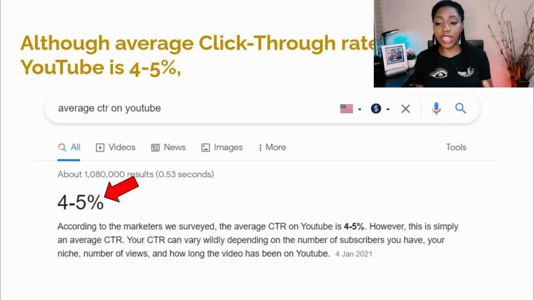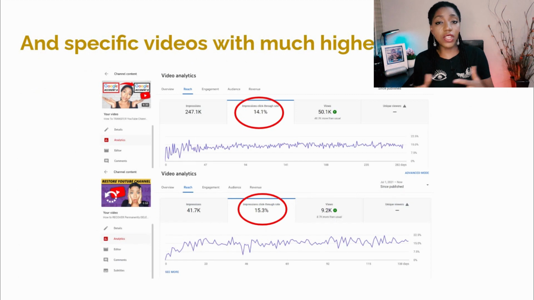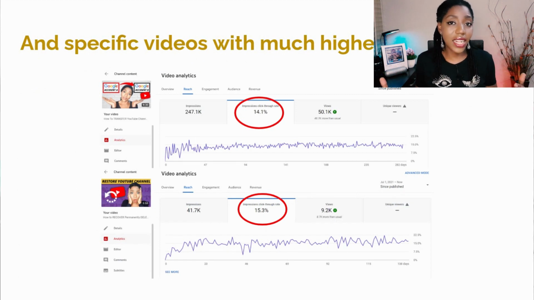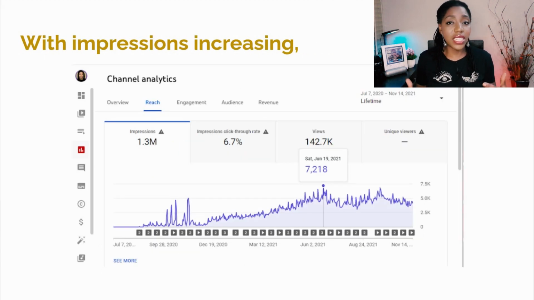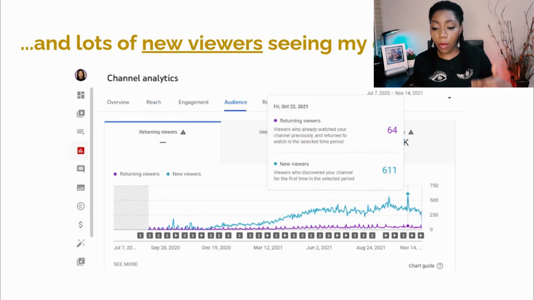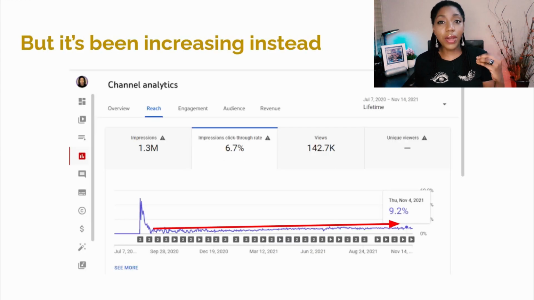Now, although the average click-through rate on YouTube is 4 to 5%, as you can see here, my average click-through rate currently ranges between 6.3 and 9.6. And specific videos on my channel have much higher click-through rates, like 14%, 15%, 18%. And with my impressions increasing, what that means is that more and more new viewers are seeing my content, and ordinarily my CTR should be reducing, but instead it has been slowly increasing over time.